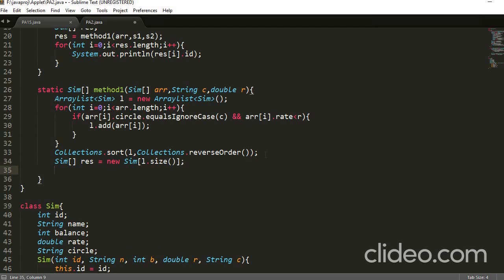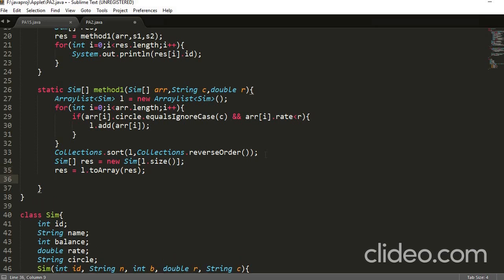So everything is sorted out, and I need to convert it also. So res is equal to L.toArray, and I will say res here. So everything is converted to an array. Now what more do I need to do? I am converting this to an array, and that is what I need to return. So I will just say return res.